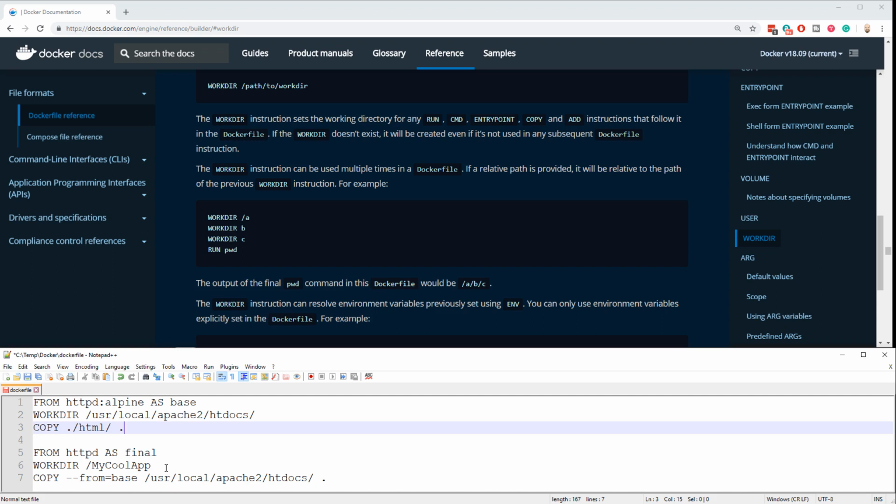Therefore, let's go ahead and move on to the next video where we'll cover yet another command we can put in the Dockerfile.